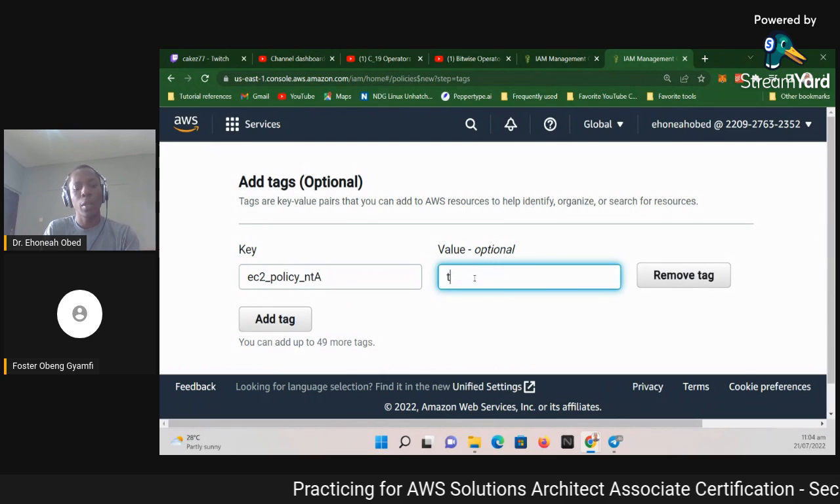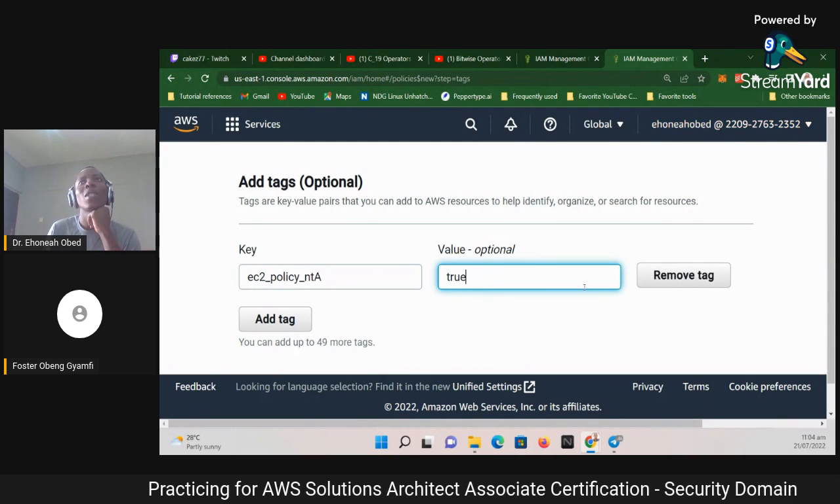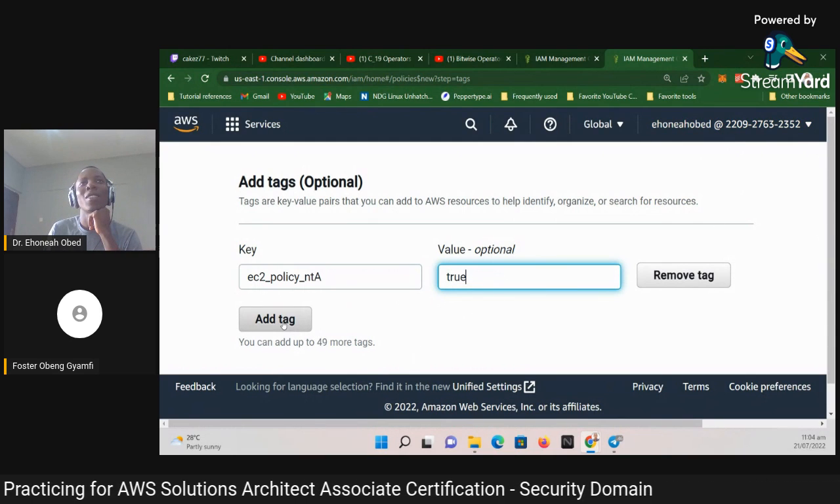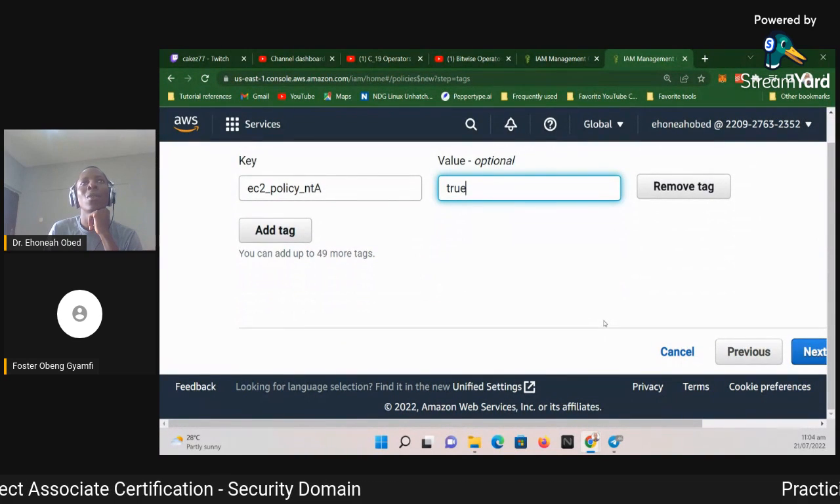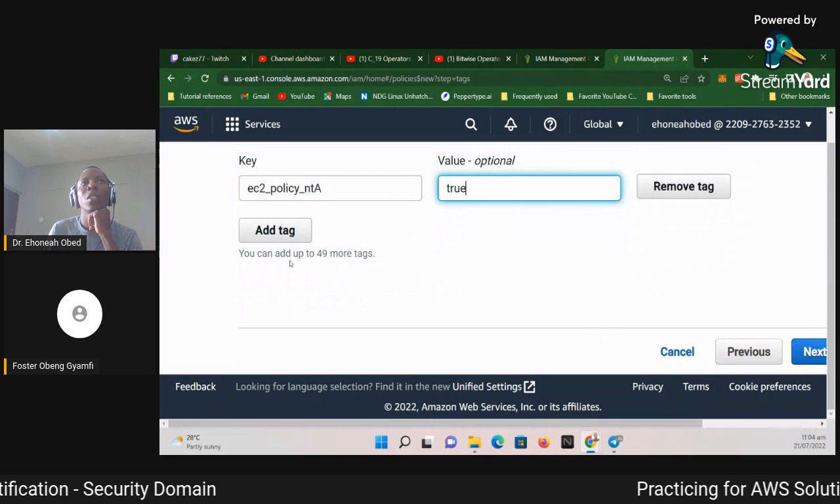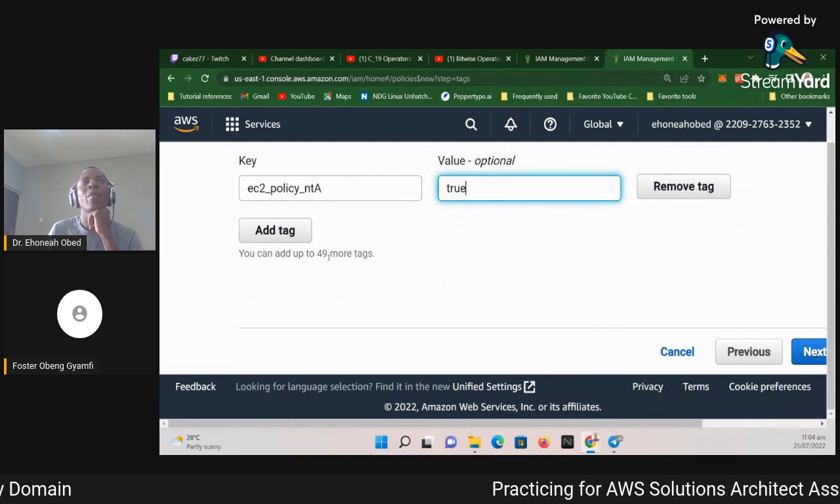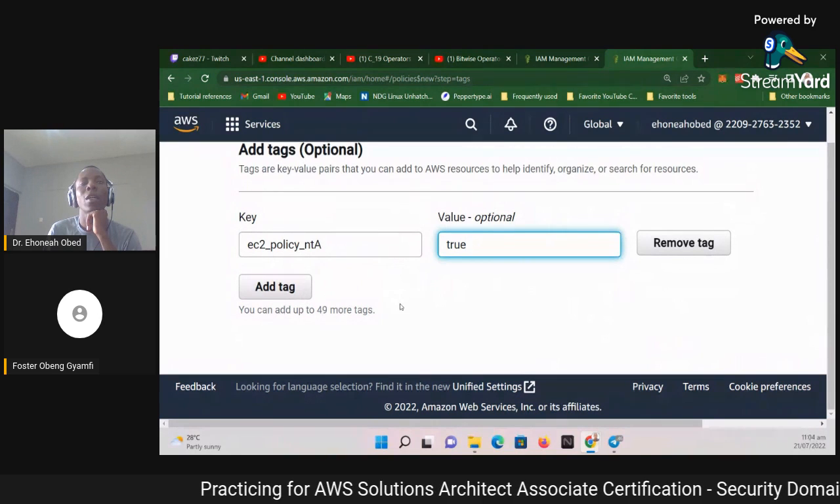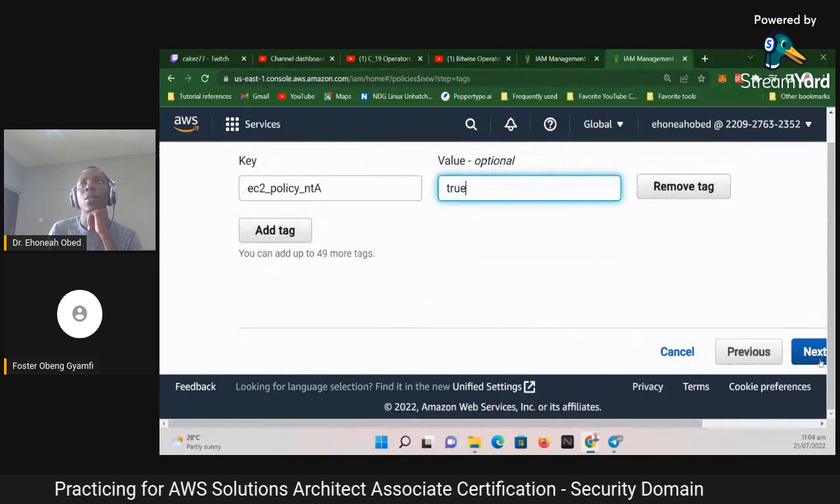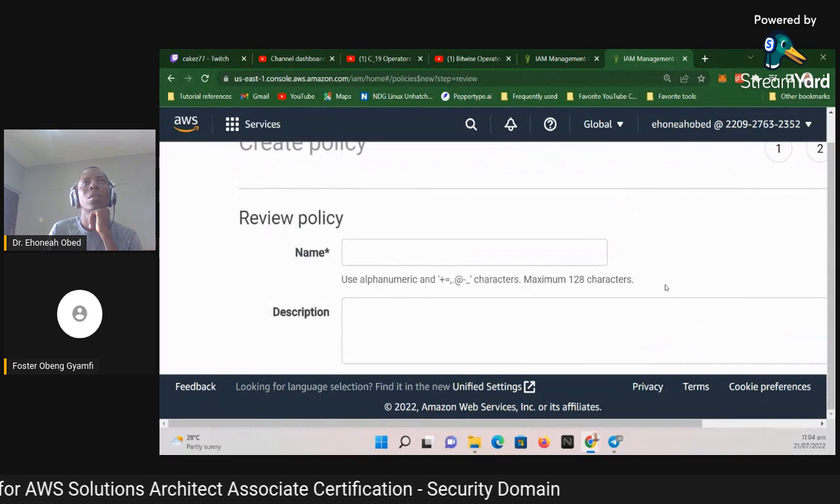So Imad will usually write through here. That's what I realized from the meeting. Is that all? Yeah. You can add up to 49 more tags. That means for each resource, you can add 50 tags. Okay, then we'll go to next.